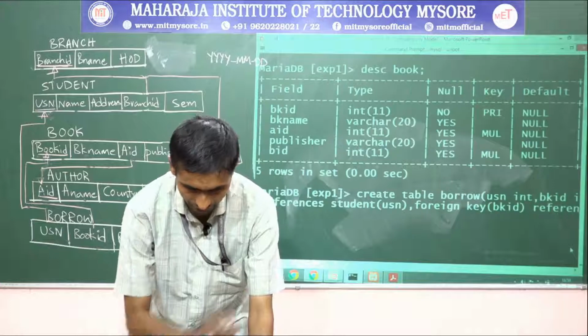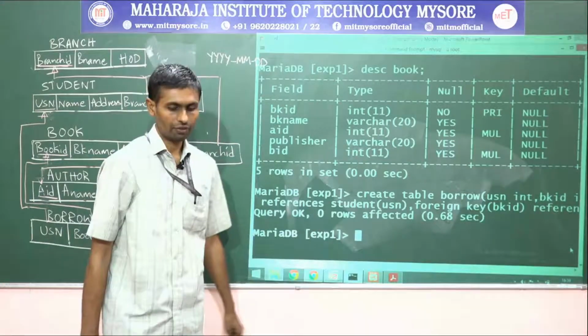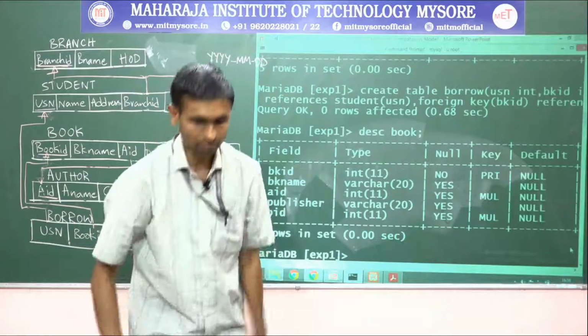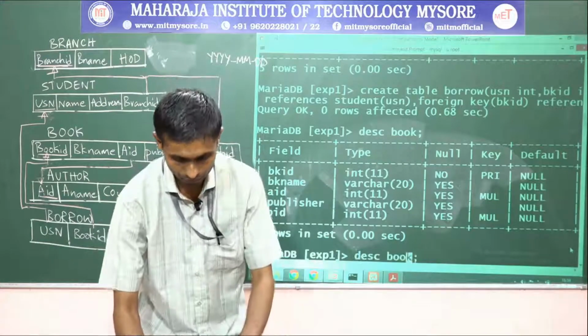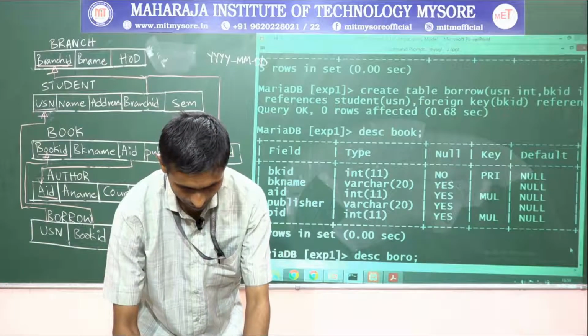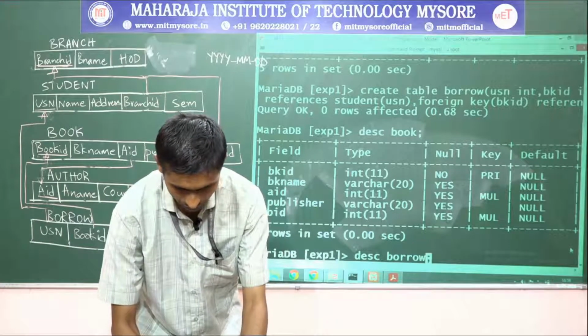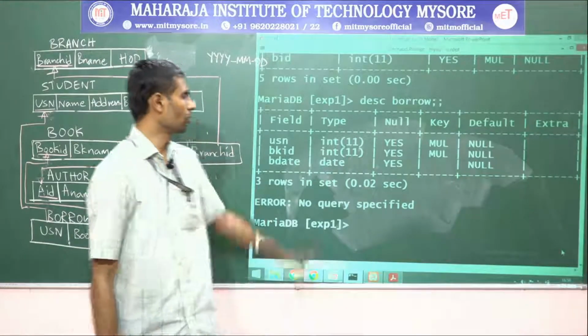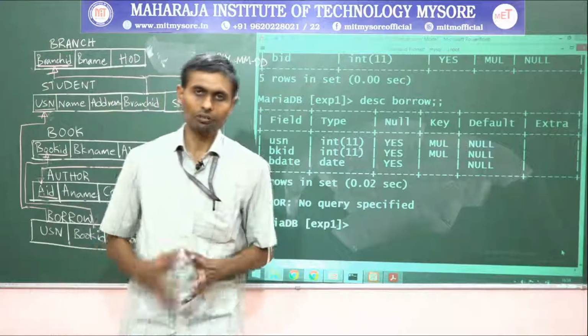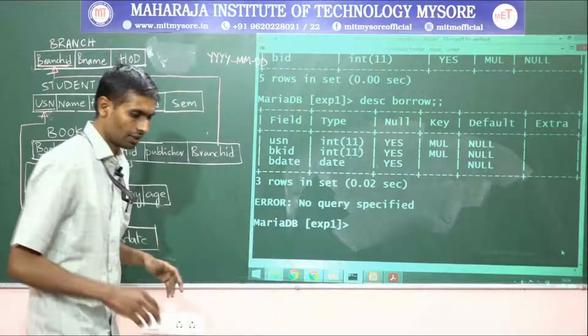Let me go with writing. Semicolon. Done. We have the table ready. Describe borrow table. Yes, we got the answer. Two foreign keys and with date type, right? This one.